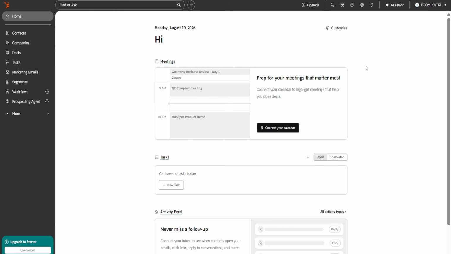To get started, log into your HubSpot account. Make sure you're signing into the correct account and portal before moving forward, especially if you manage more than one workspace. Starting in the right place will help avoid confusion later during the integration process.